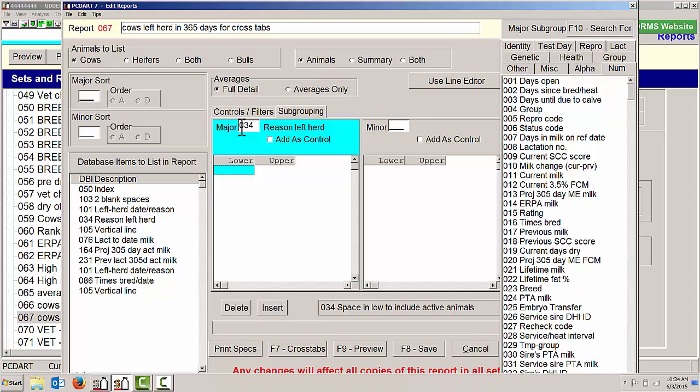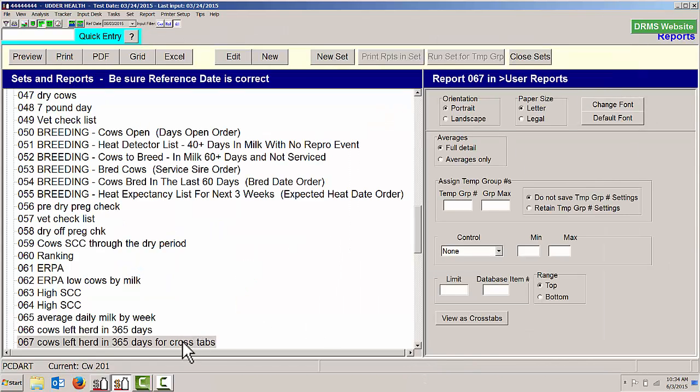Now I'm going into subgroupings, and I'm going to use 34 as my subgrouping for reasons left the herd, and lower 1, lower 2, upper 2, lower 3, upper 3. Just continue on till I get all the left herd reasons entered, and X is a 10th reason why cows leave the herd. So now I'm going to save that.